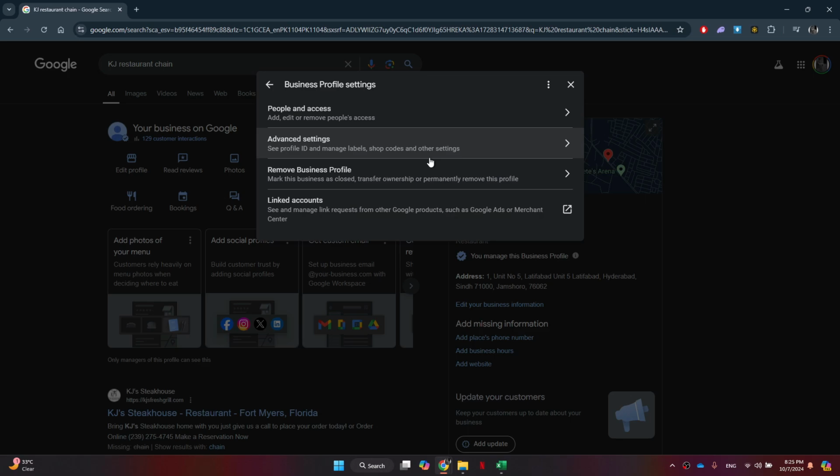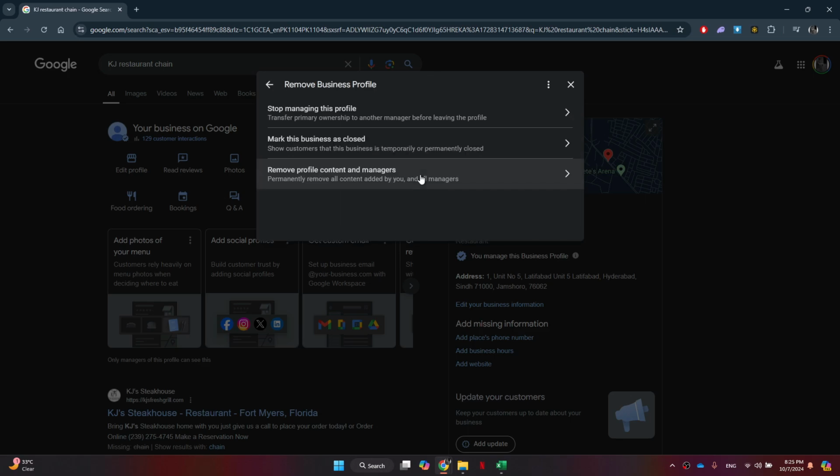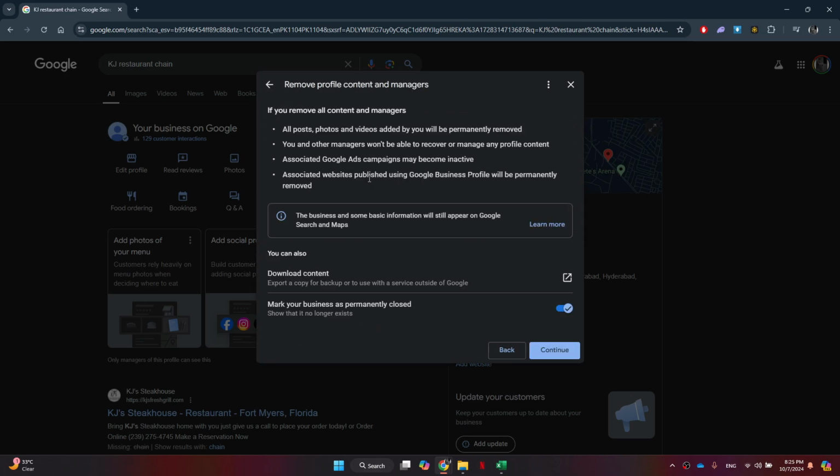Now you can see an option called Remove Business Profile is present in the floating window. You just need to tap on it and access the Remove Profile Content and Managers feature from here. Now, a bunch of cautions will be displayed like a list. If you want, you can try reading it beforehand.